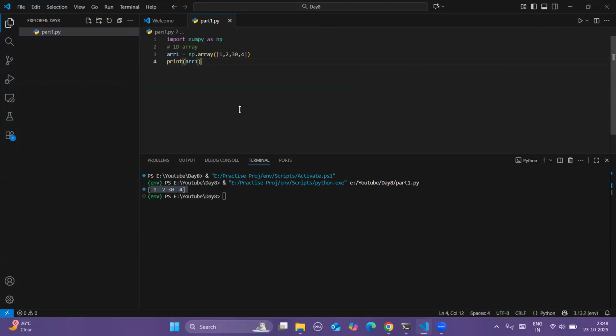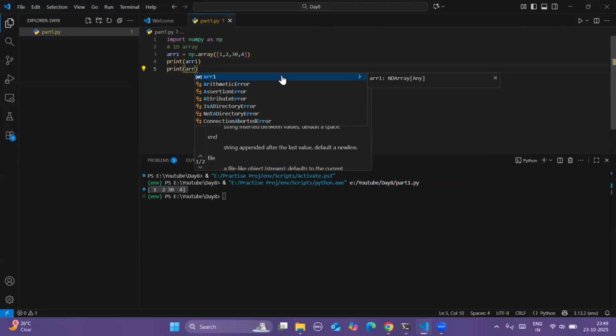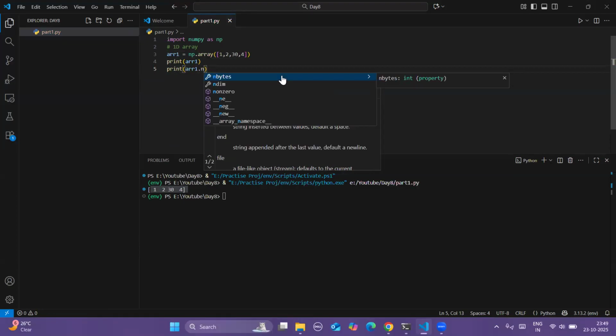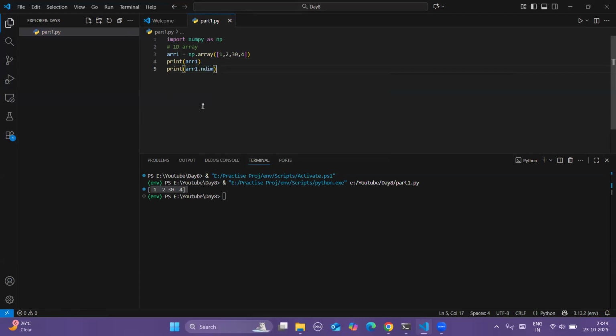Now, how will you check whether it's a one-dimensional array or not? There is another function. If I call arr1, which is the name of it, dot ndim, this is a function which will tell you the dimension of arr1. If I rerun it, it will say 1. 1 means the dimension is 1.